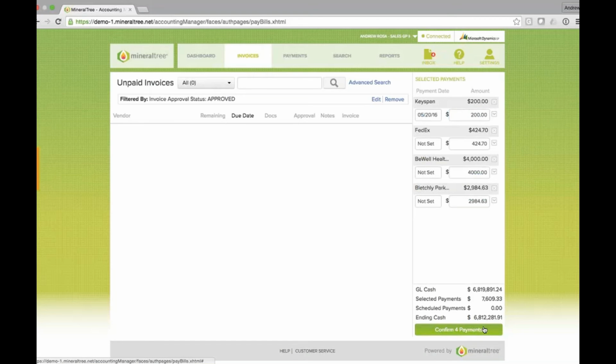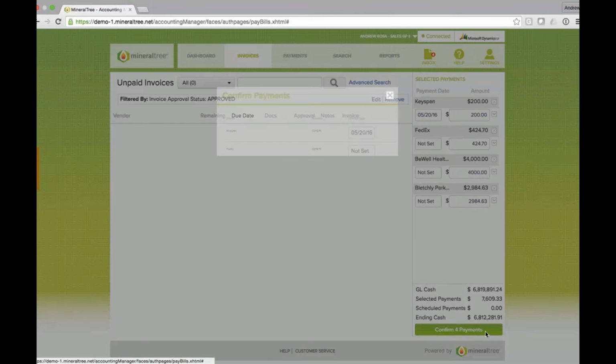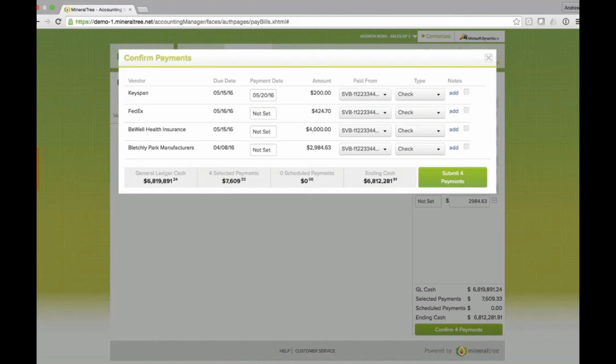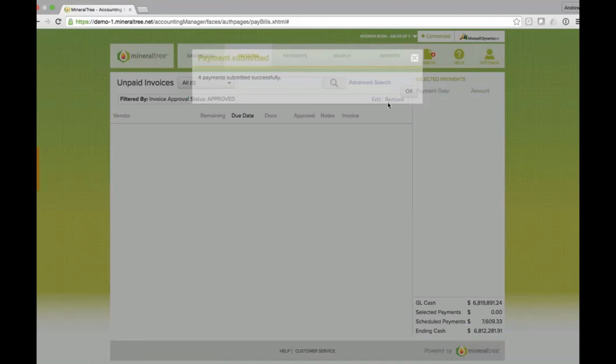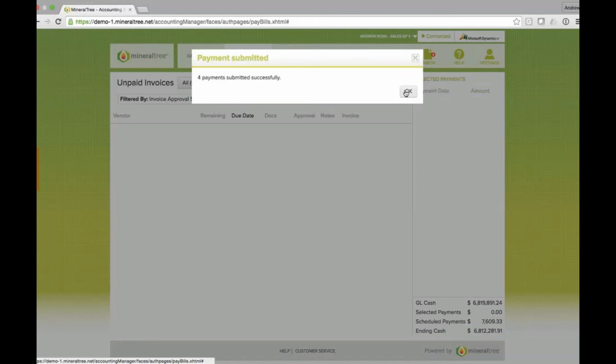But when they're ready to send along to their payment approver, they just hit confirm at the bottom. They get a last look at everything they're submitting. They can see the bank account it's coming out of, the type of payment being made here. They can make any notes for their payment approver to review. But when they hit submit here, that sends an email to their payment approver, letting them know they have payments awaiting their approval and inviting them to log in.